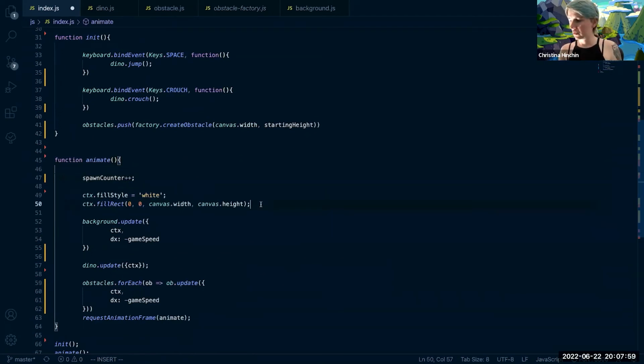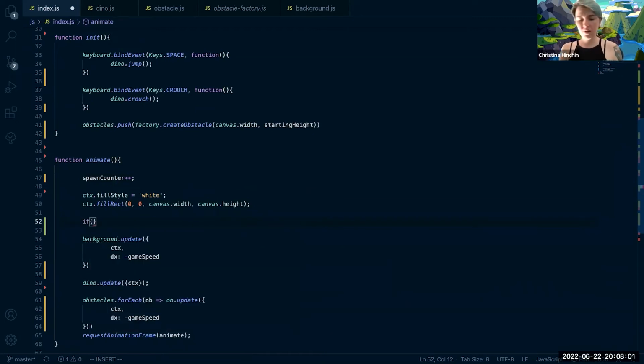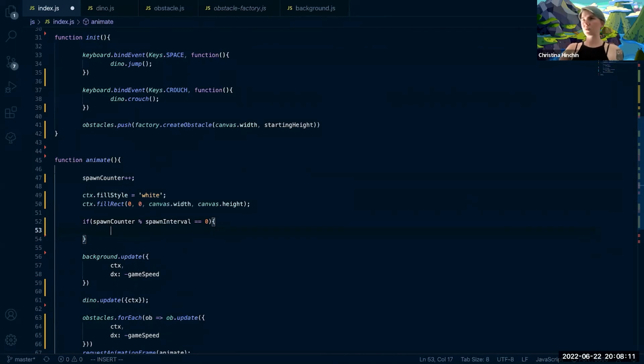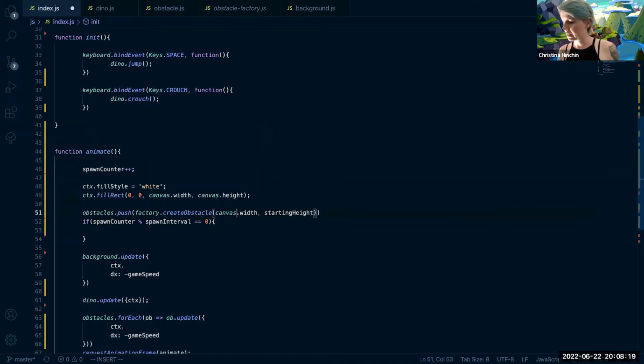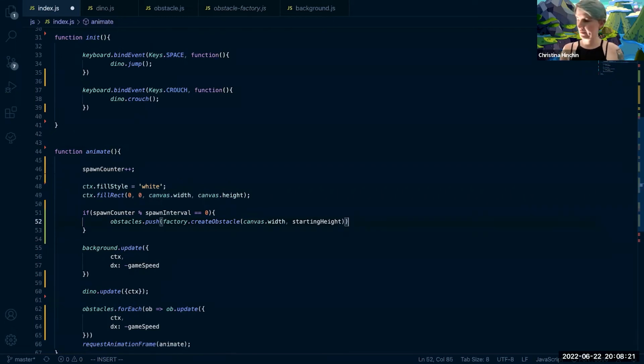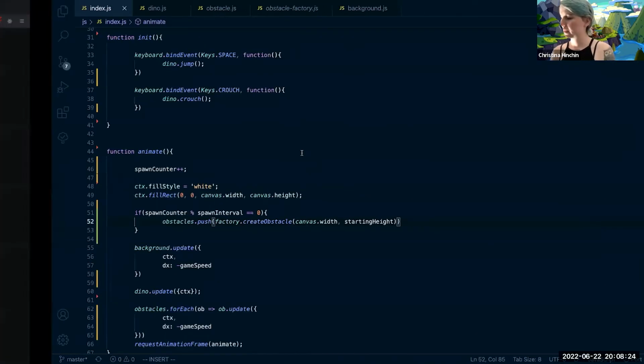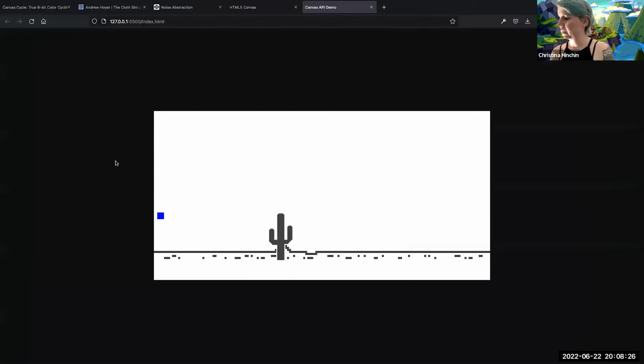And then I will do a little check. I will see, okay, if spawn counter modulus the interval is a remainder of 0. So at 100 and then 200 and then 300 and then 400, what do I want to do? I'm going to push a new obstacle into my array. So let's see if this works. Okay, got one cactus, small cactus, big cactus, big cactus. Okay, it's going good so far.